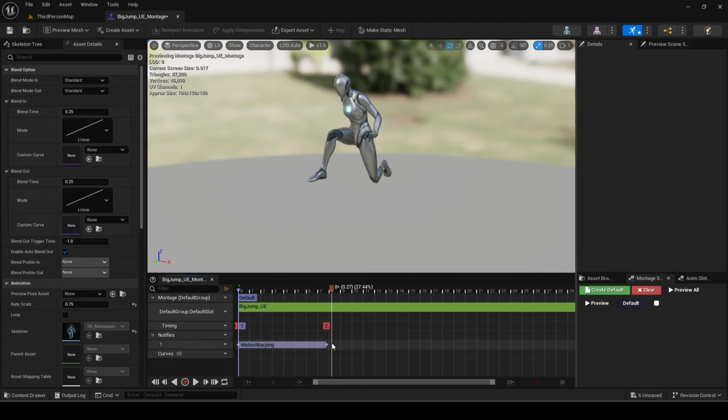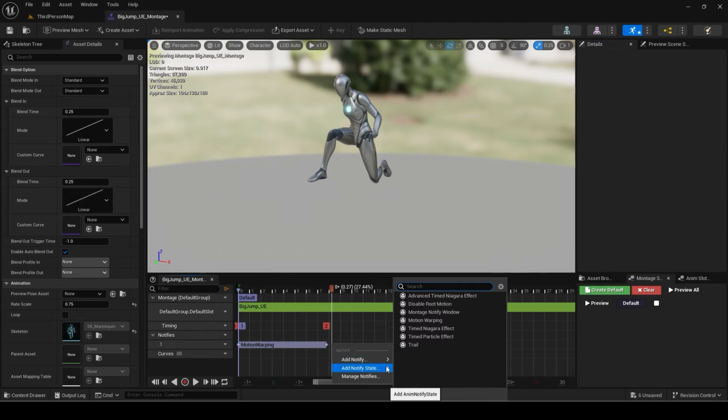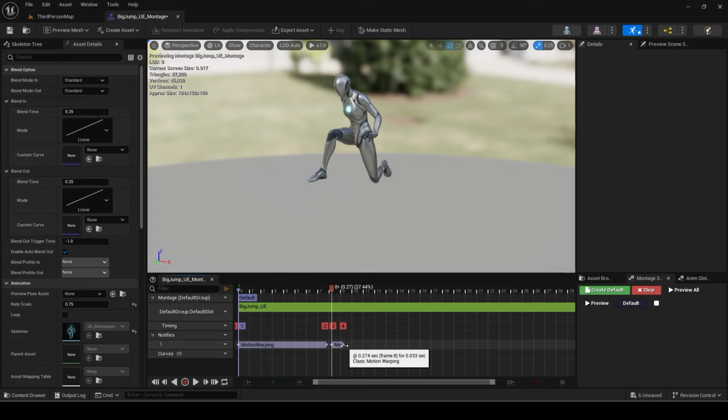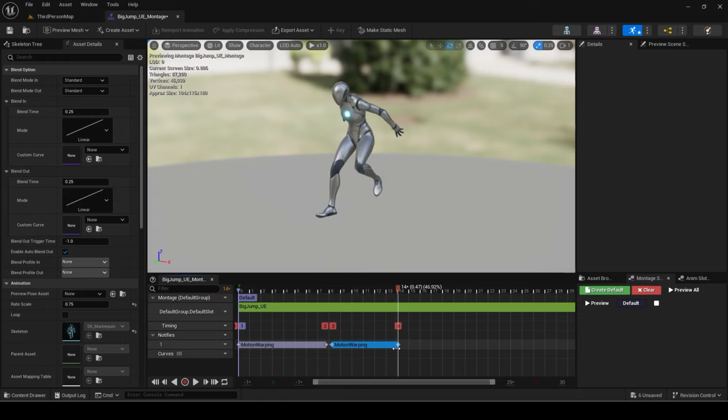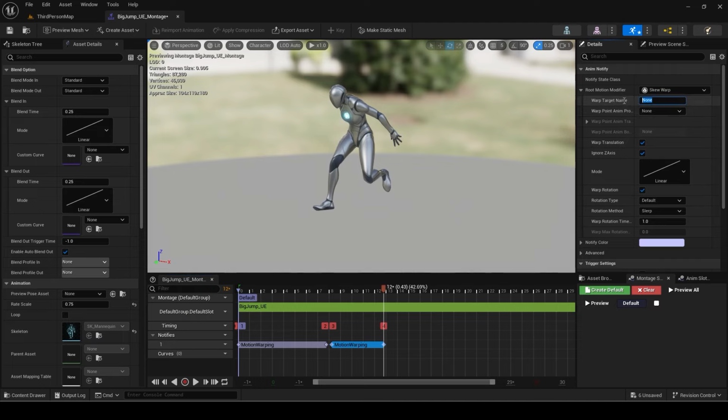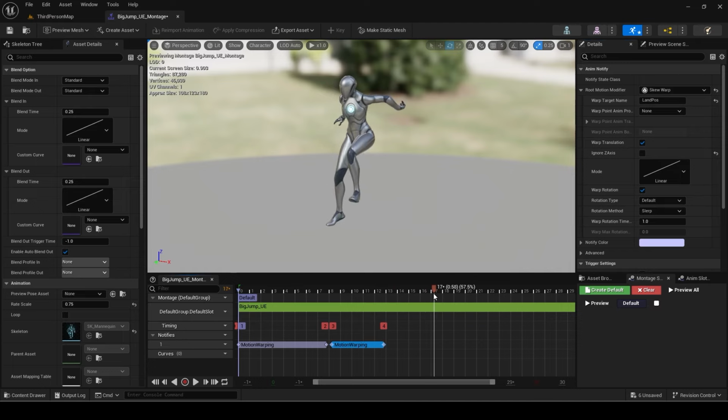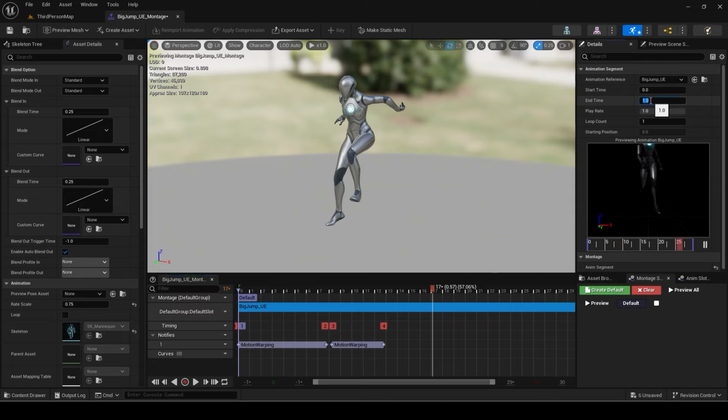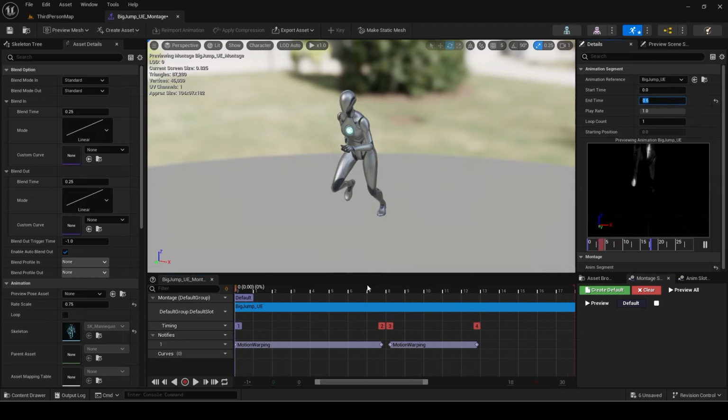Add another notify that starts just after the previous one ends. The name will be land pause and again uncheck ignore Z-axis. Set the end time of the montage to 0.6 by clicking on the animation name in the slot.